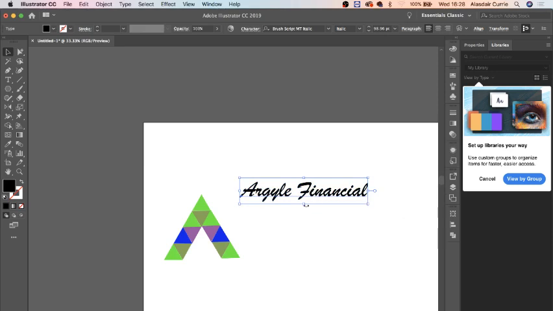If you remember what it looked like in the design, Argyle Financial were on two different lines. So if you double click on the text, that'll bring up your cursor, and if you just navigate to the F and then press enter, that'll take it onto a different line. Okay?